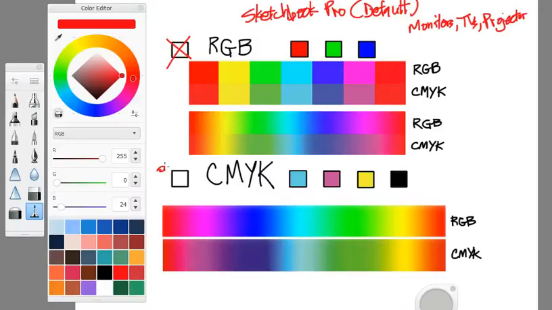CMYK is how inks interact. Pigments, you're mixing paints and inks. So that makes you think of inkjet printers. If you're putting ink on t-shirts, if you're painting an oil painting, okay?